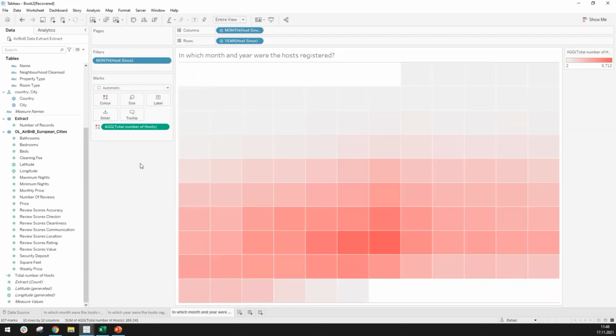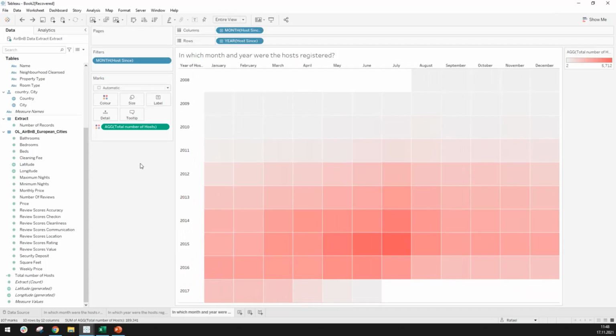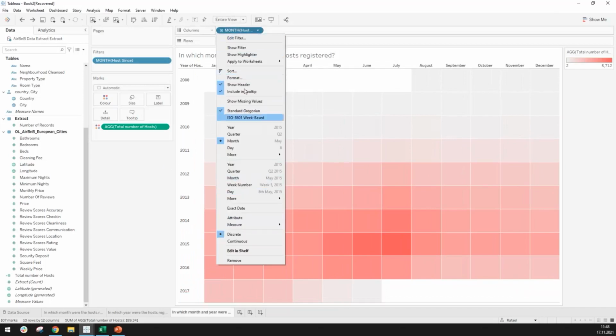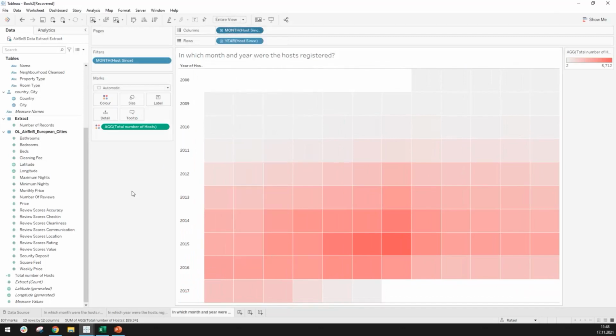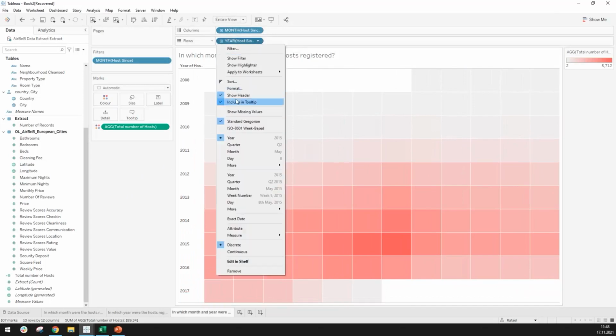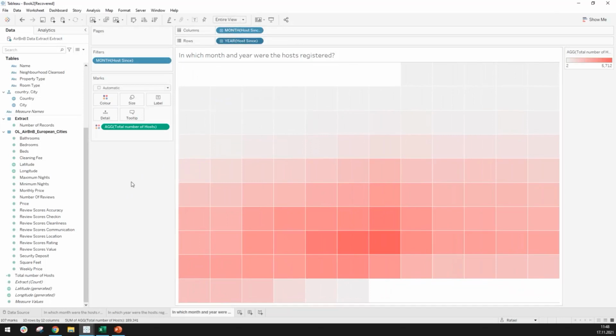I will come back two steps and do it all over again, but in another way. If I want to hide my axis, I can also click here, and they also have this option, show header. So I will unselect it. And the same for here, I select the arrow and unselect show header. Okay, so now we have our third view.